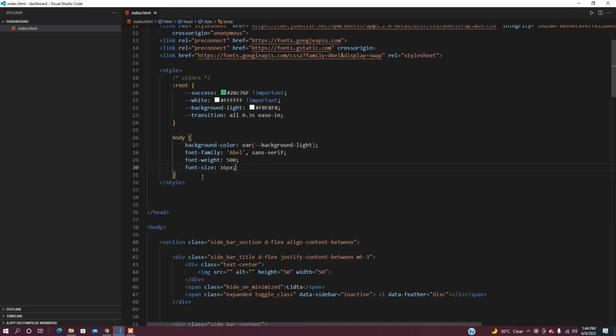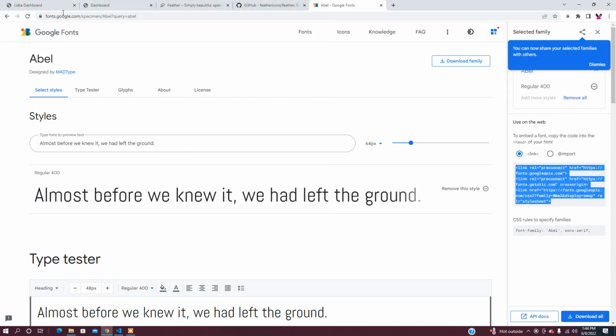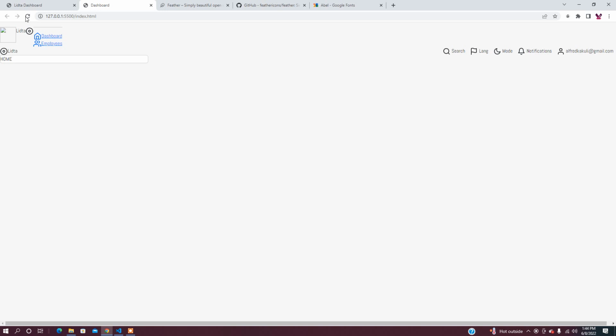I'm going to save that. Let's go ahead and see. Now we have a background color being another color, not pure white like this. The color of the card is white. You can see your background color is somewhat grayish, the background light color that we selected.